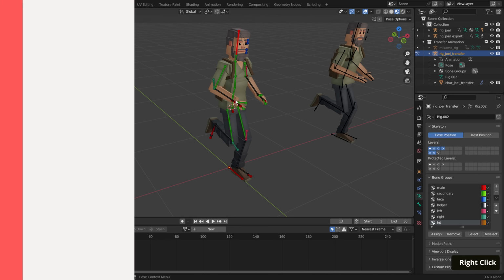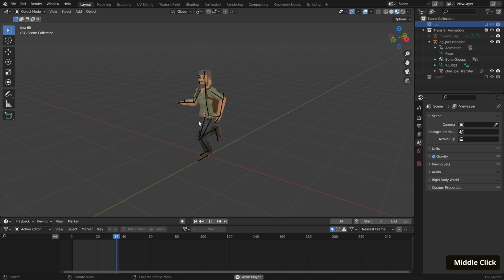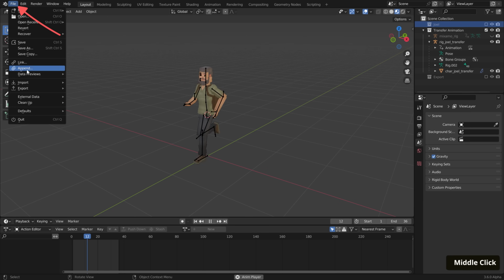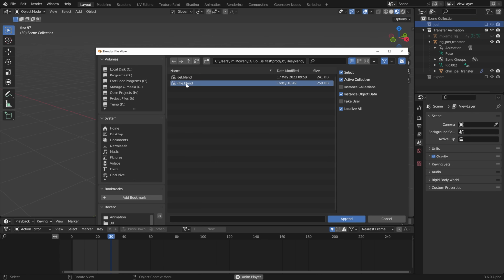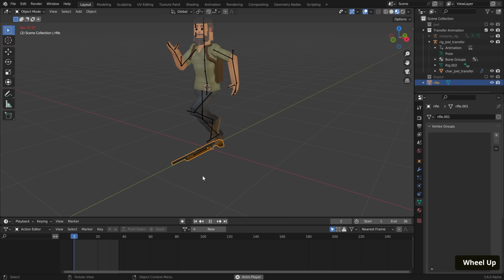Right, so I've gone ahead and hidden our export rig as well as our Joel rig just so we can focus for now on our transfer rig. So let's add in our rifle. So let's go to File, Append, and let's go to our rifle.blend file, Object, and let's double click the rifle to append it. So now we have our rifle appended into our blend file.